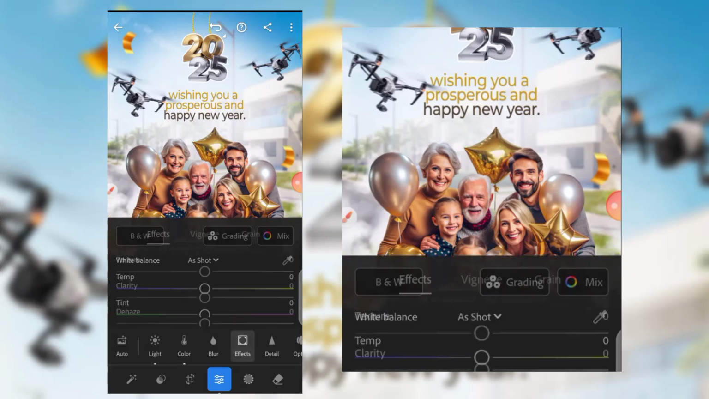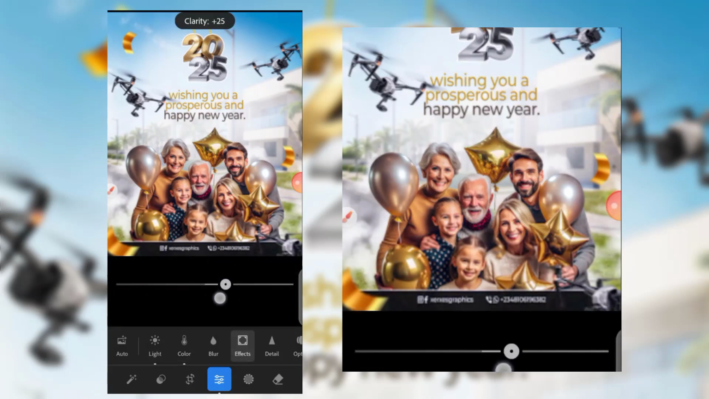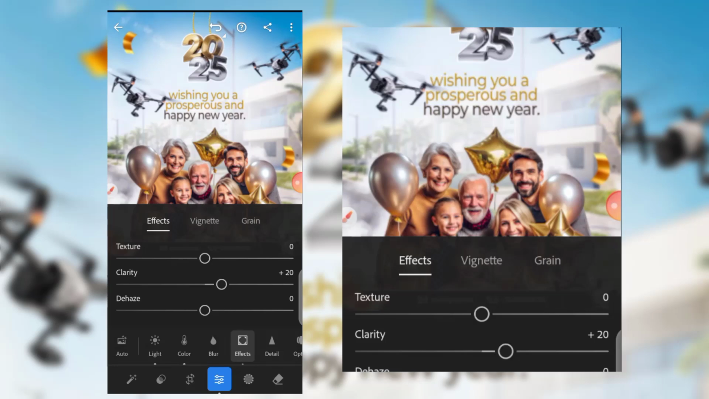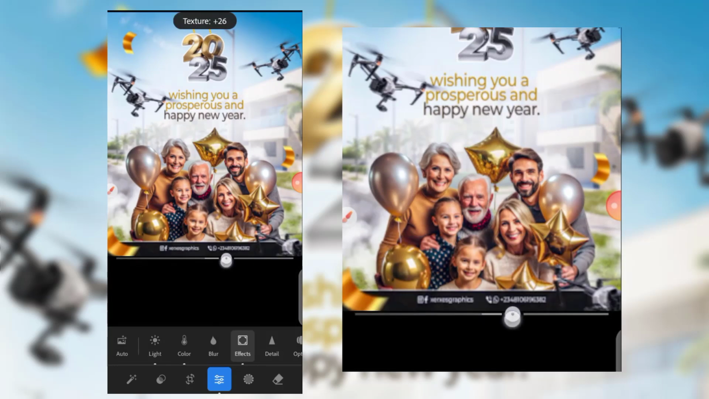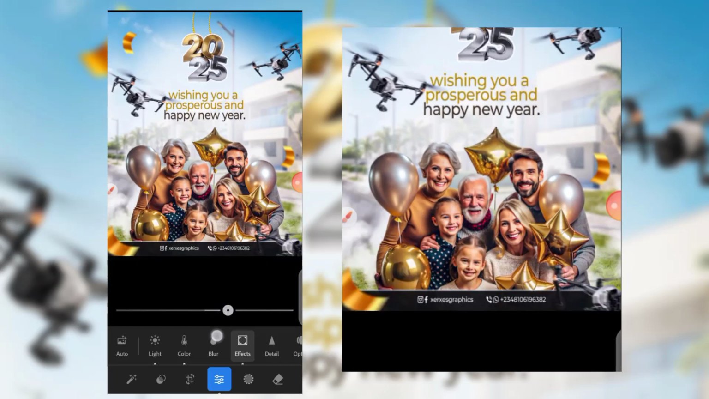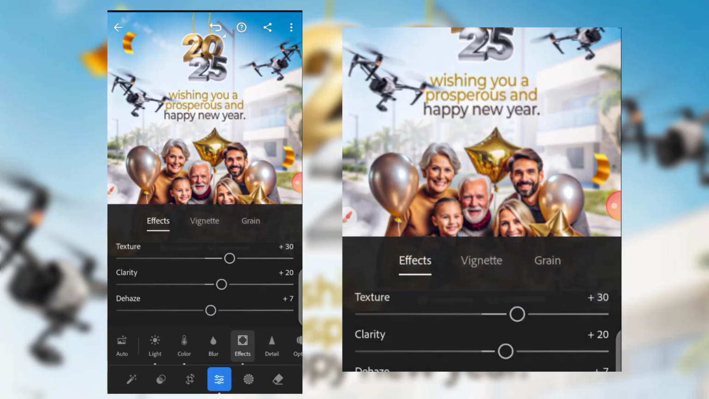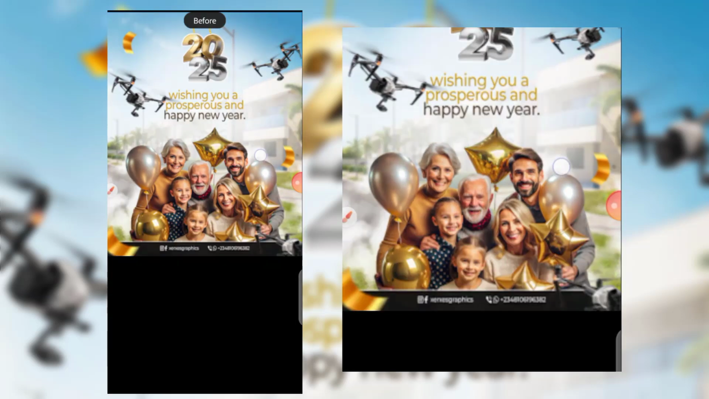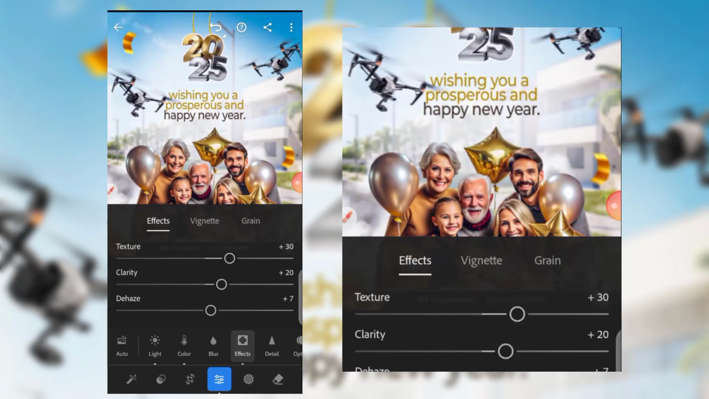So then I'll come to effects. I'll increase the clarity about this. I think 20 is okay. About 30. Too much clarity gives a particular feel which I don't like. So before and after. You can decide to get rid of that blue.